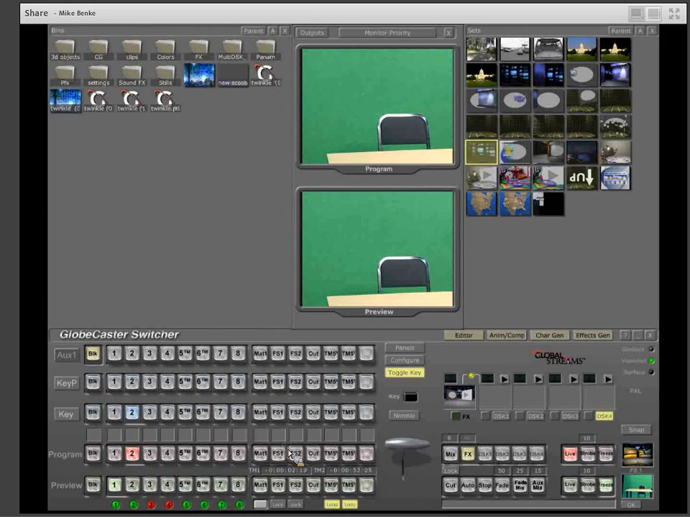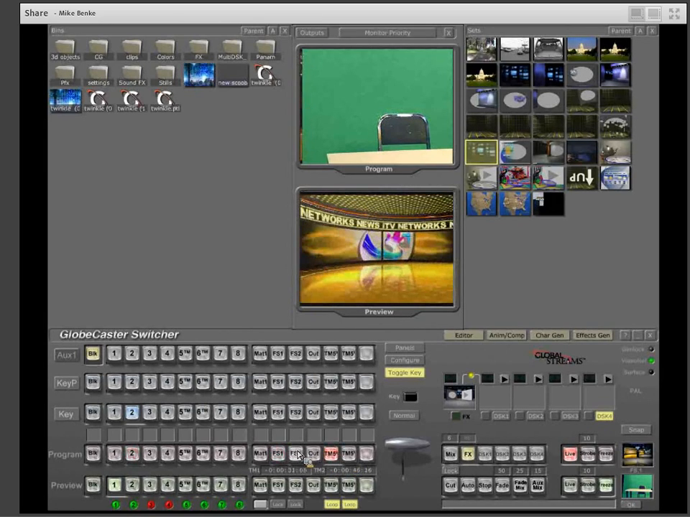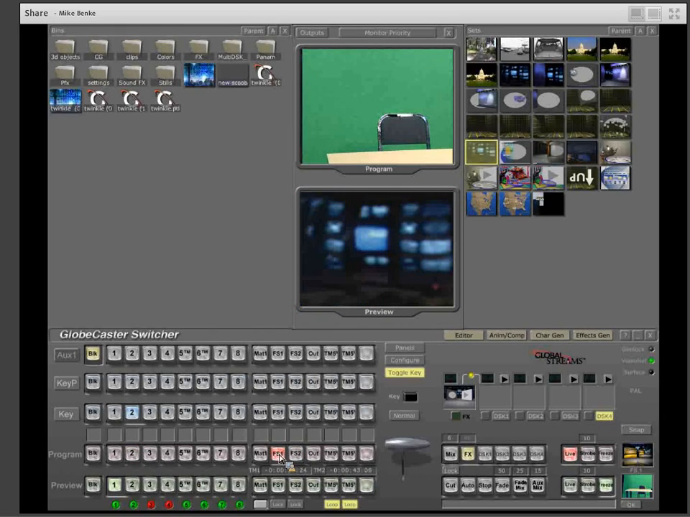In this case, we could use a frame store. We'll use this frame store just to keep it simple. But it could be a time machine clip, it could be another input if you want. It could be a green picture. It could be anything that is available on this row. On the program row. Correct.